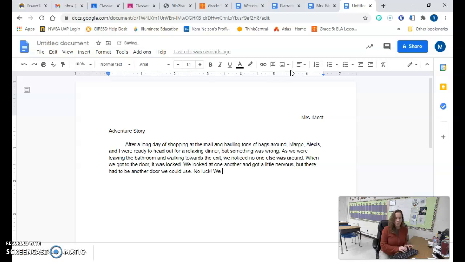So we were locked. So here's our situation. Let's really lock it down. We were locked inside the mall. And let's see. Well, that actually might be kind of cool. So I'm going to put, so we decided to make the best of it. And so since I ended it that way, I'm thinking that's going to set me up to tell what happened while we were in the mall.